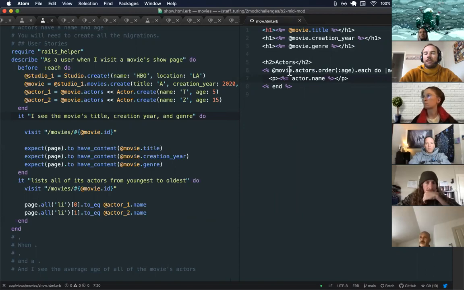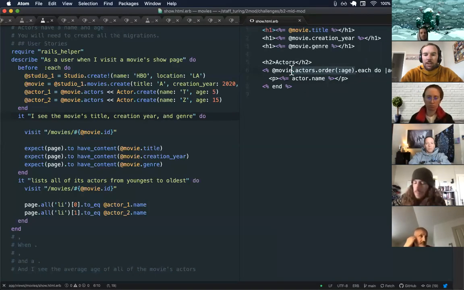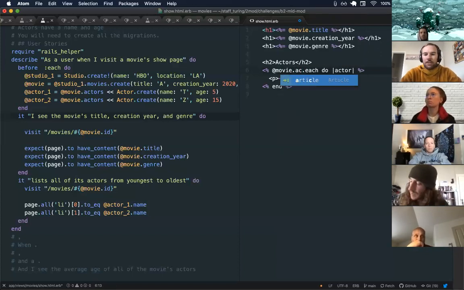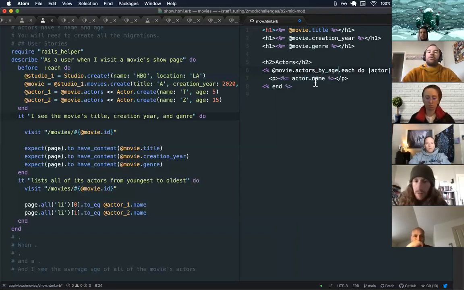And now what I'm seeing is it looks like I'm doing some logic in the view, right? So what I should probably do is make this a method. So I'm just going to refactor on the fly here, even though I don't have a test, because I don't really have any tests for this. I know that I want this order by age part to happen, so I'm going to say movie dot actors by age, and I'll do that ordering there.